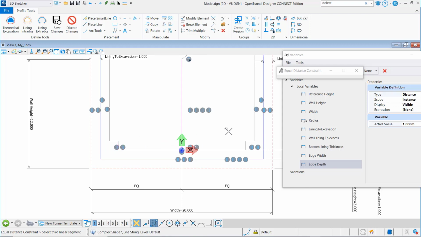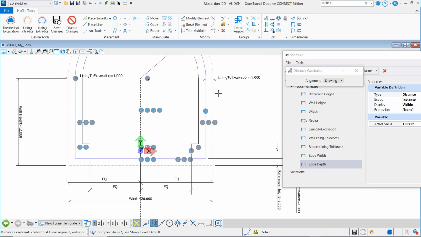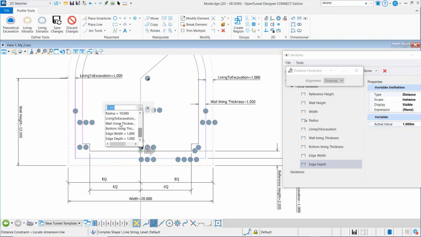So first, I say that both edges have the same width. So they have the same distance to the center point. It's a symmetrical cross section. And I also define the edge distance, so the edge width is defined. First I define the wall lining width on one side. Yes, I define it on the other side. I could have said that these are symmetrical also. There are always different ways to constrain an element.